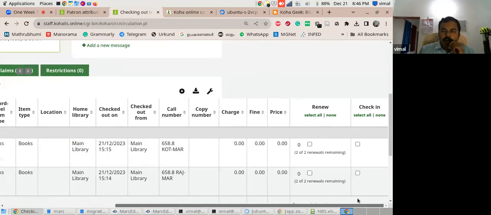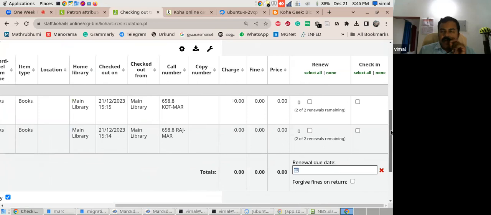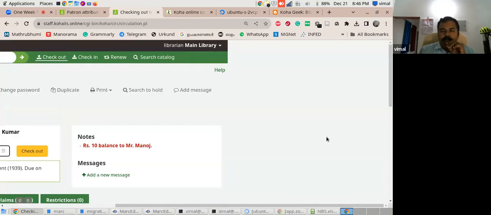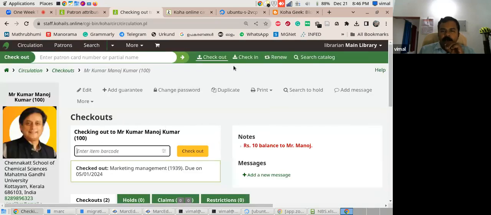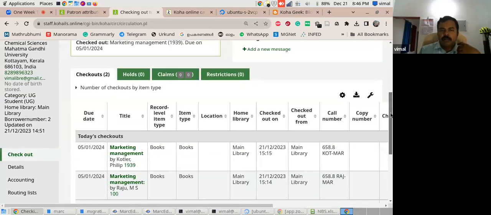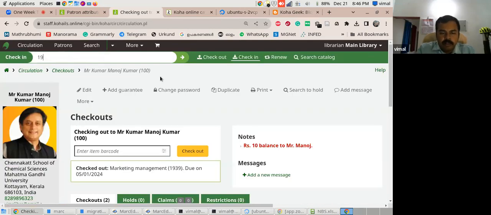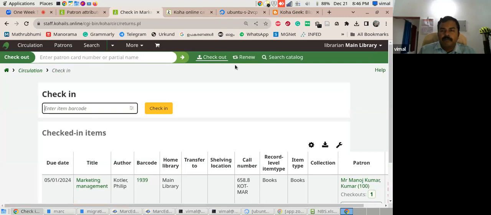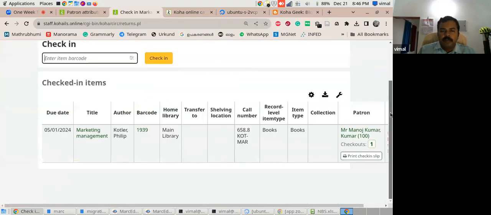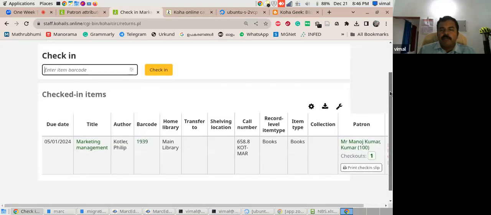Suppose we want to check in, we can manage returning the book. Click on the check-in button, enter the accession number. See, okay, this way we can check in. Suppose a fine is there, it will display here.